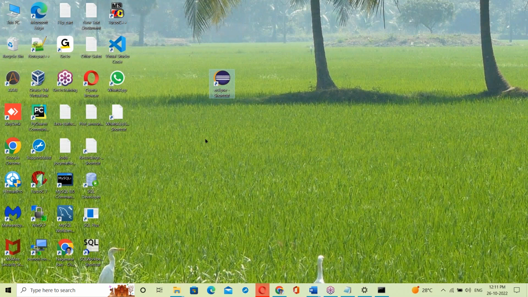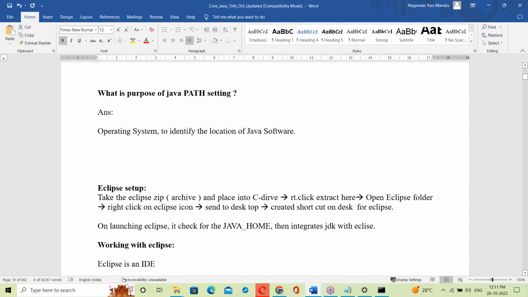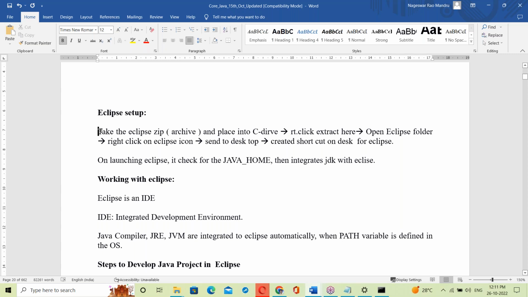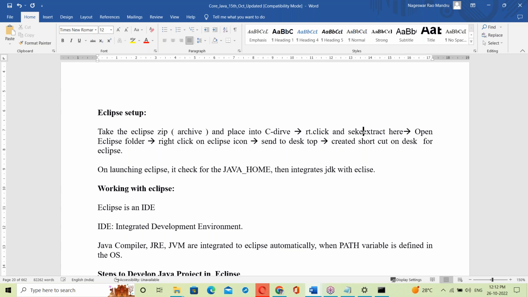The same thing is explained in the document. Eclipse setup: take the Eclipse zip archive file and paste it into the C drive. Right click and select extract here. After extracting, open the Eclipse folder, right click on the Eclipse icon, and send to desktop to create a shortcut on the desktop for Eclipse.